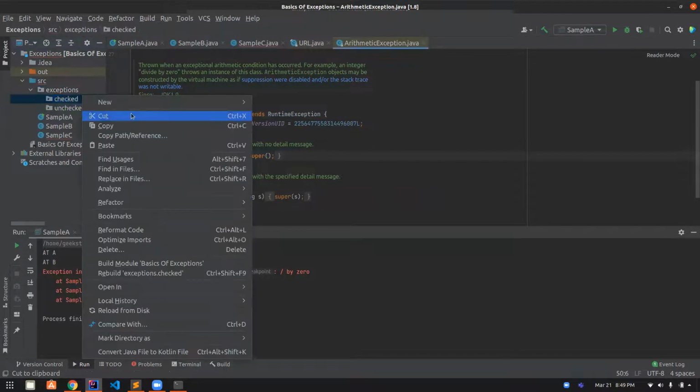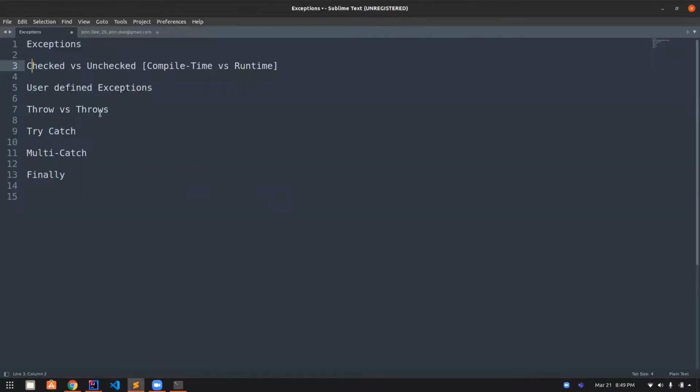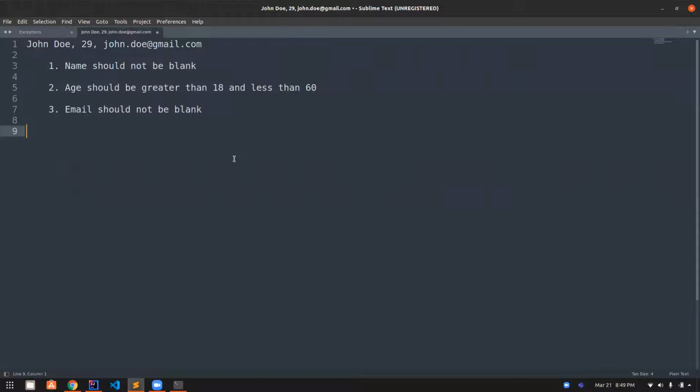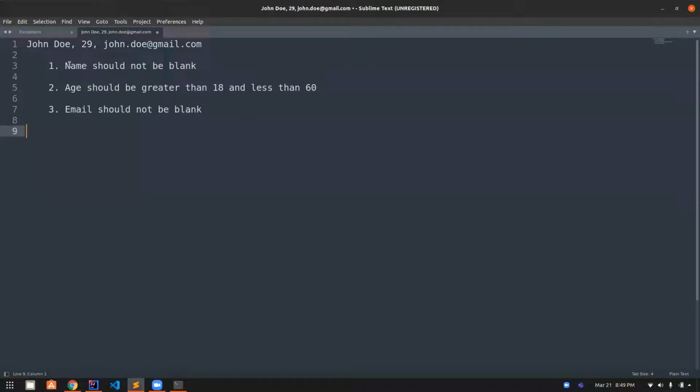So how do we create a checked exception? Let's take this example. What are the things here? First thing is, name should not be blank. Age should be greater than 18 and less than 60. Email should not be blank. These are certain constraints for which there is no exception. My predefined exceptions don't have anything here. I don't have any exception which clearly defines what exactly went wrong.